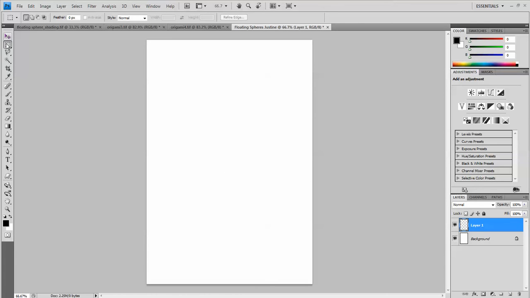I'm going to go over to my toolbox and grab the Marquee tool, hold it down, and choose the second one, which is the Elliptical Marquee. When I click and drag, you'll notice that the tool makes an oval. If I hold down Shift, it constrains to a circle. So I'm going to go ahead and drag a nice large circle onto my document.